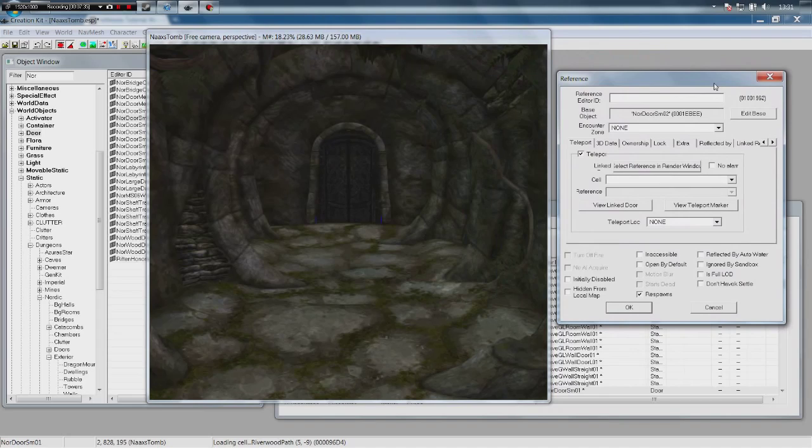Now this is the reference window for the outside door, and the easiest way to link these is keep this open, swap to your inside, make sure teleport's ticked, and then click this button here which is select reference in render window. So whatever we click in here, whichever doorway, that will now become our teleport point.